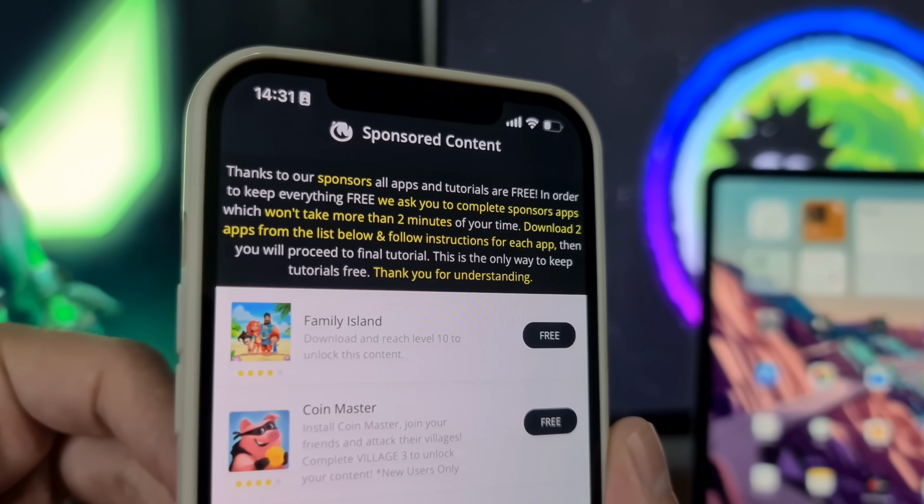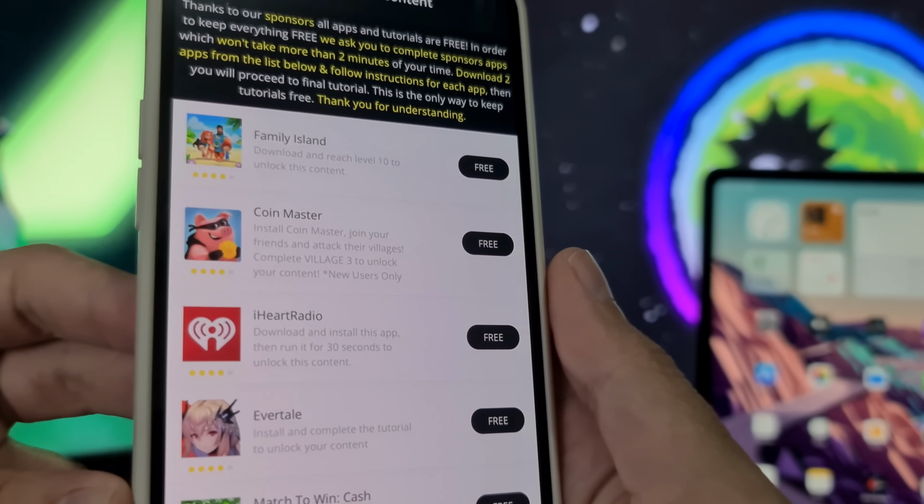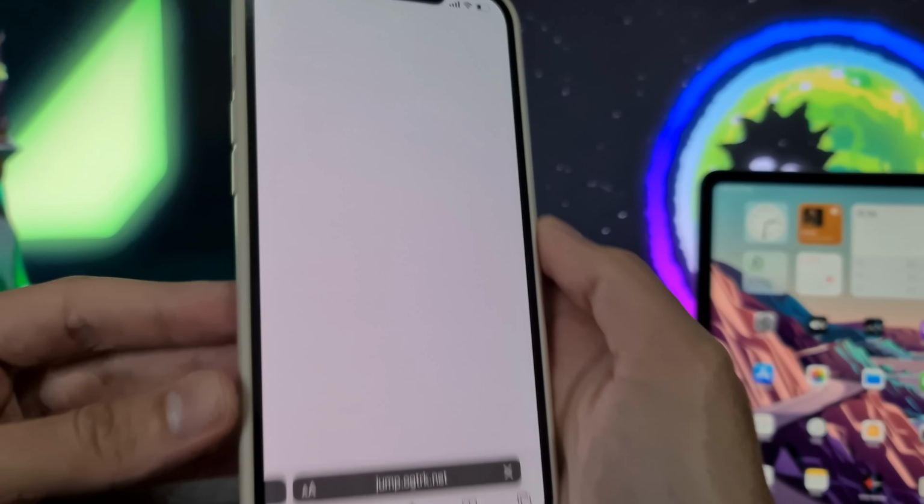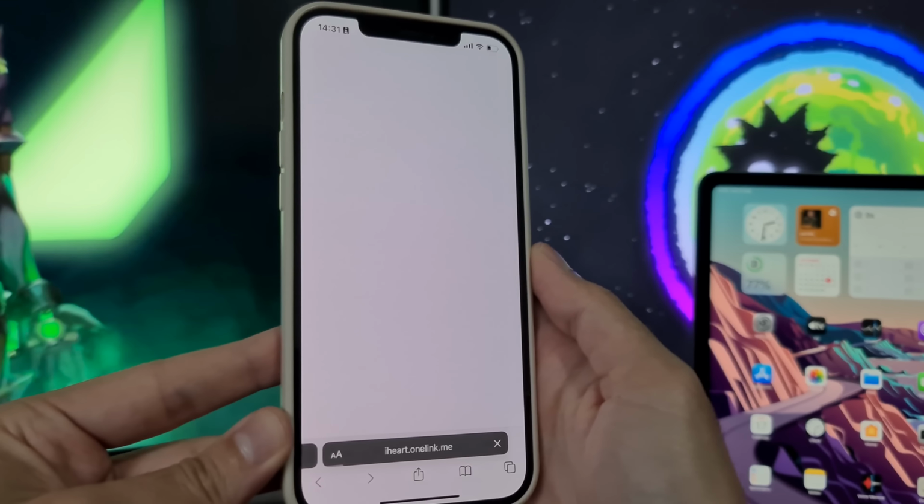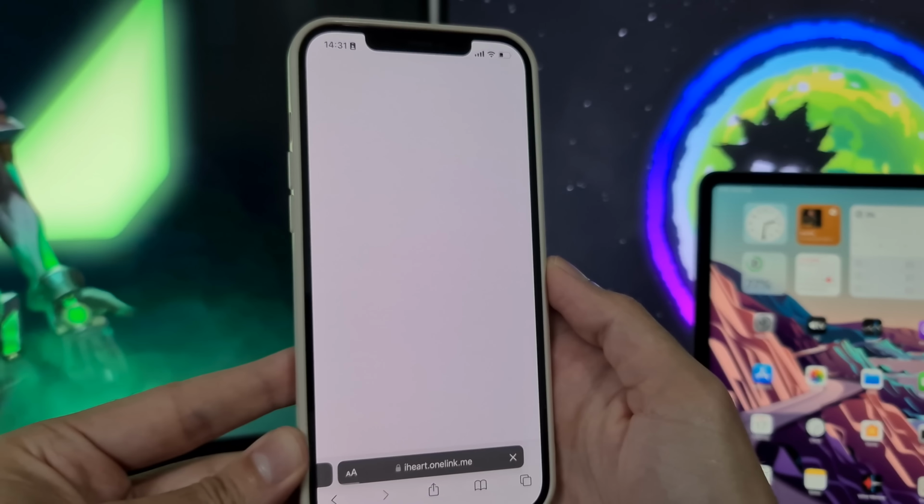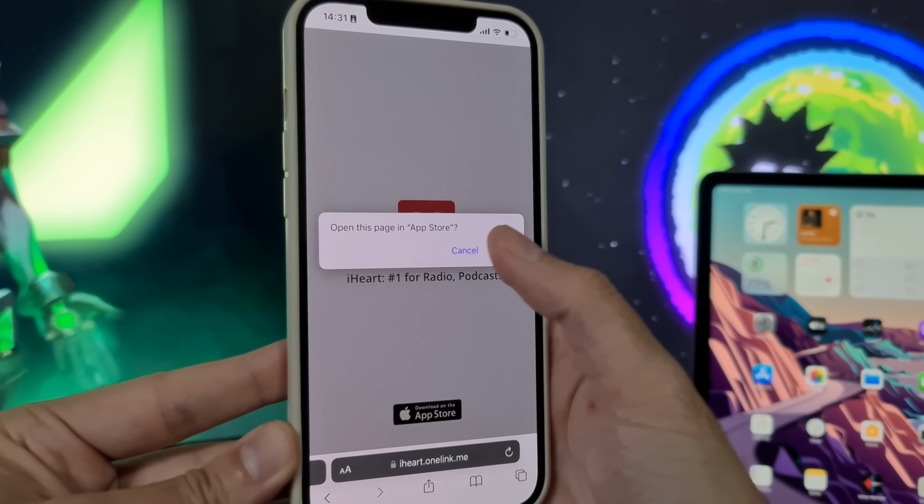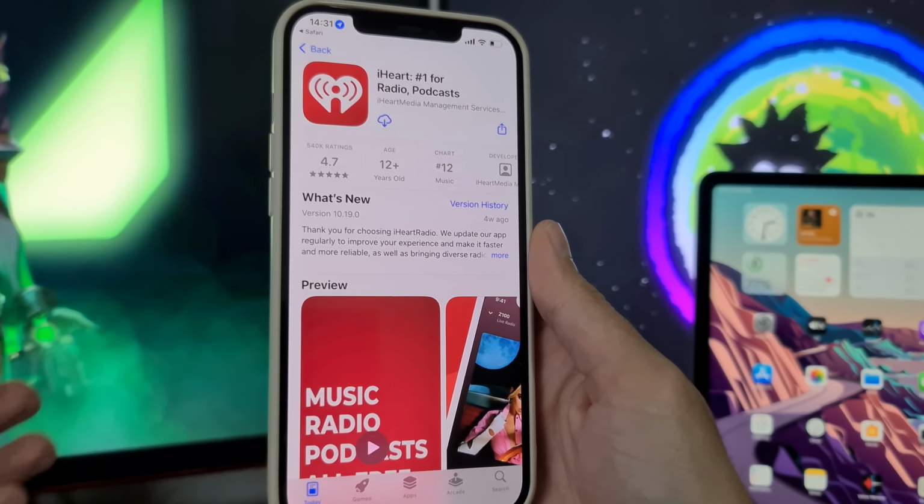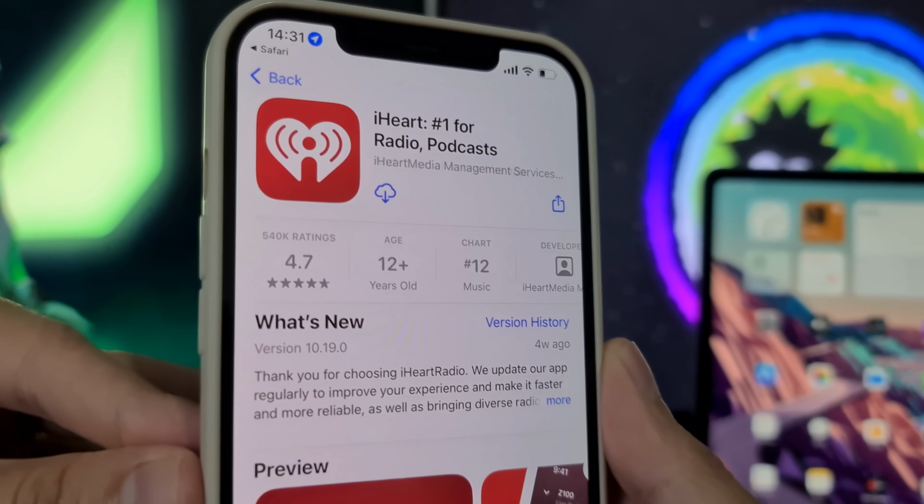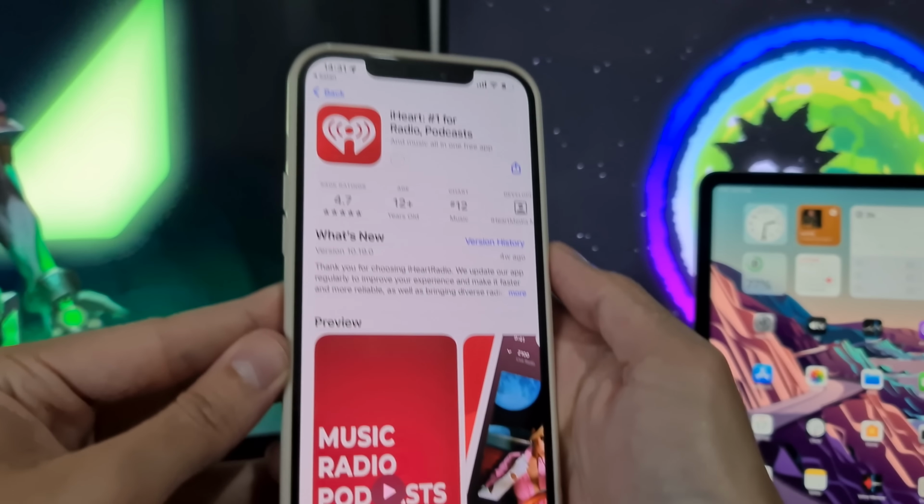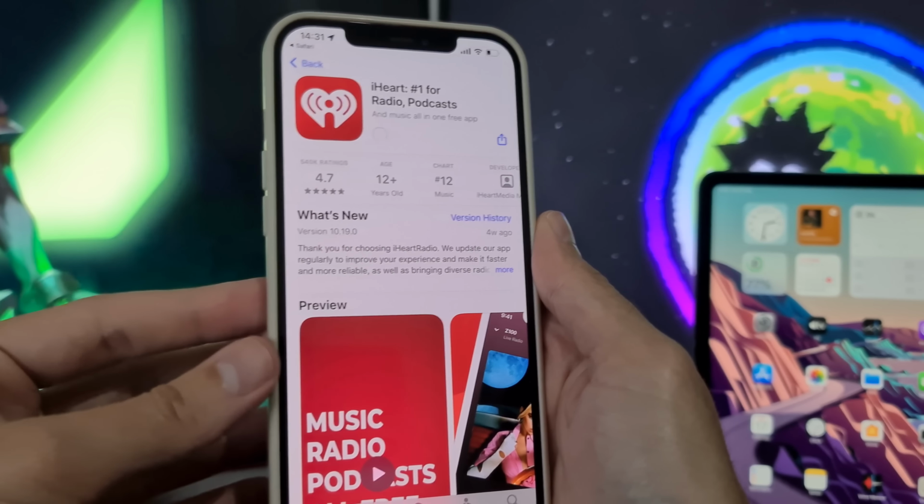Again, you can do any of these you want. I recommend some of these apps, so try to do exactly as I'm doing. For example, this one says to just download the app and then run it for 30 seconds. That also sounds really easy. So again, a really popular app, over 500,000 ratings. So basically just download it and then run it for 30 seconds.